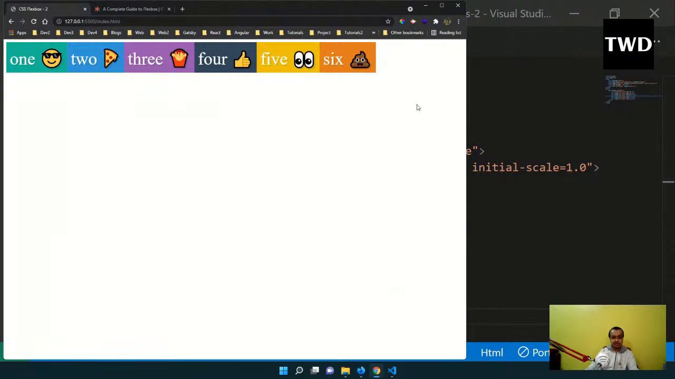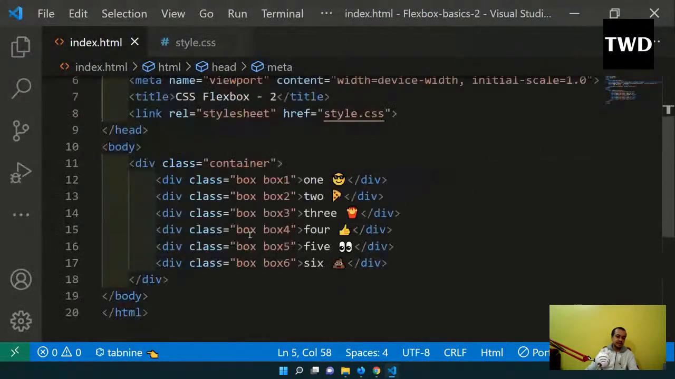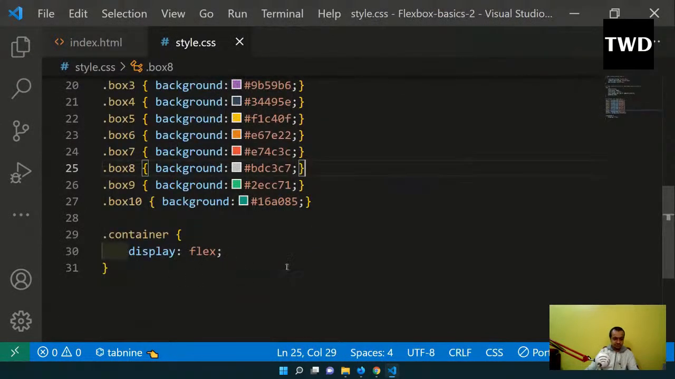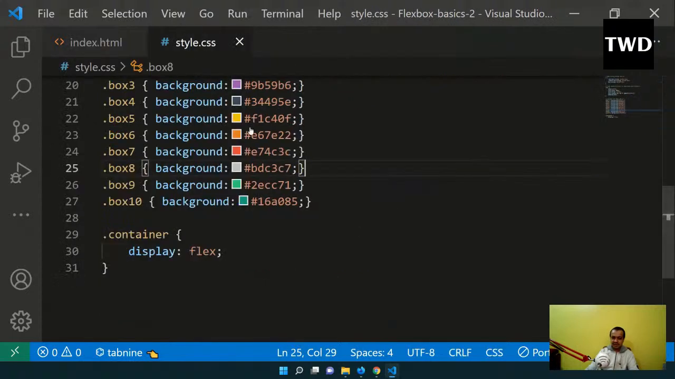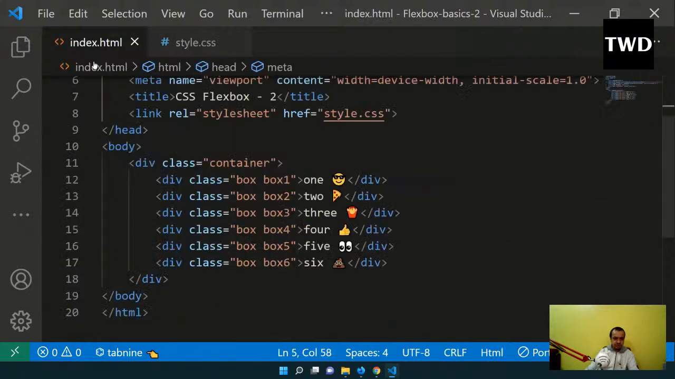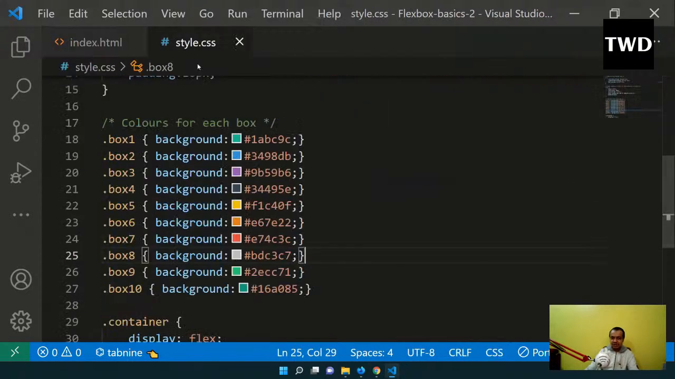One after the other, because I have done display of flex, nothing fancy here. Display of flex is there, and these boxes are a bit smaller, and it has got some nice emojis also. The display of flex I've done. Then we are going to do the box. So this class of box is also there.